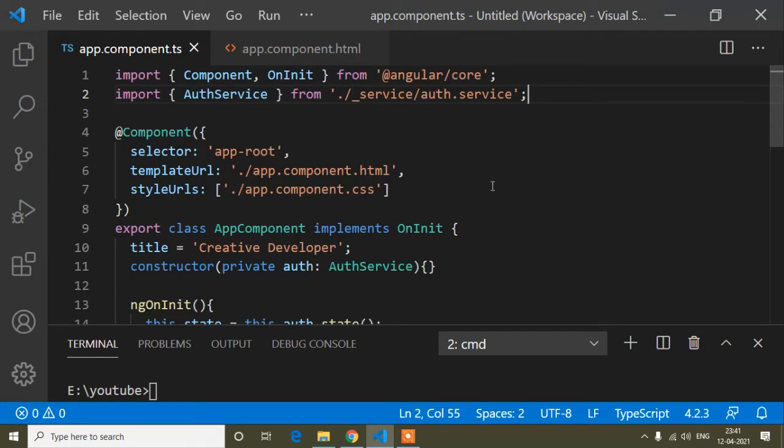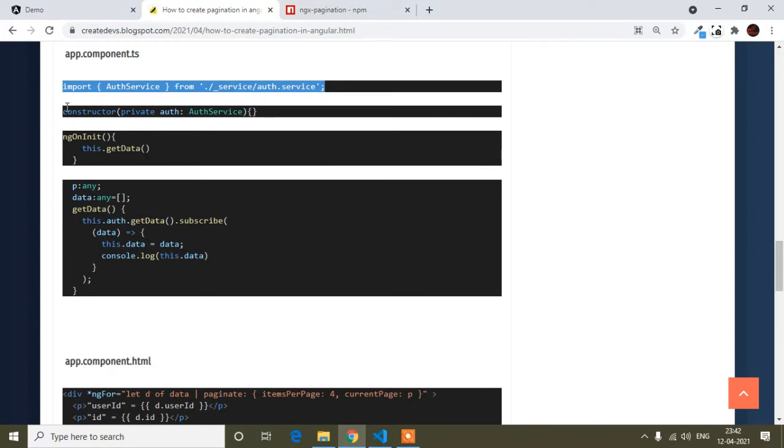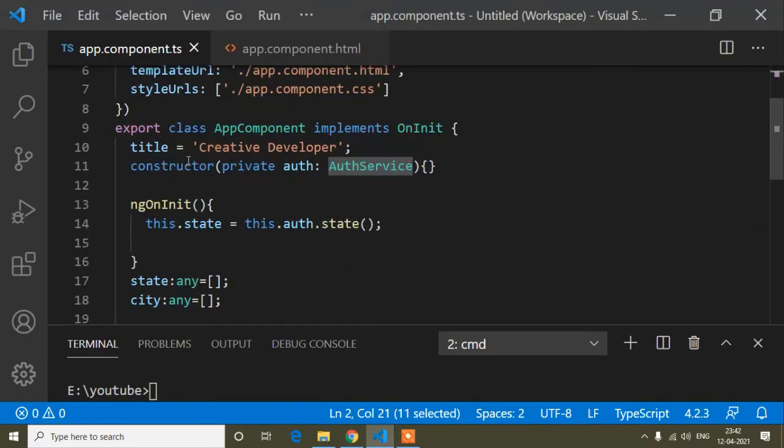So here you can see I already pasted that, and now here in the constructor you just have to create an instance of auth service. I have written the name auth, that is the instance of this auth service. You can see, this line you have to copy and paste in your constructor.